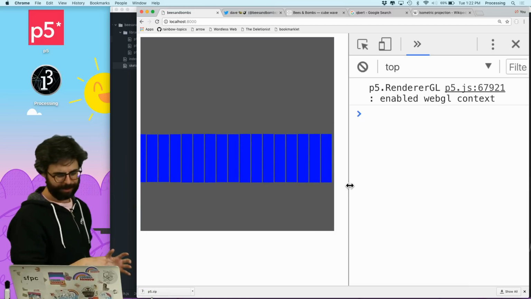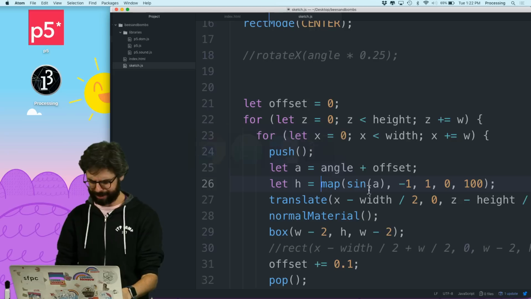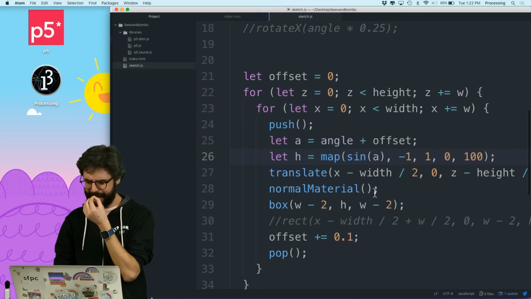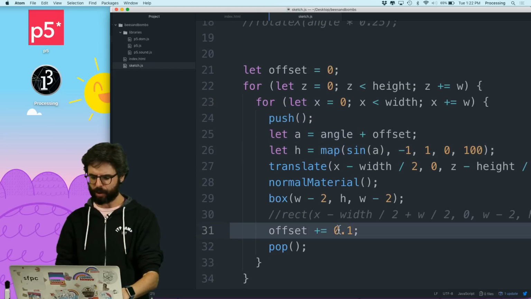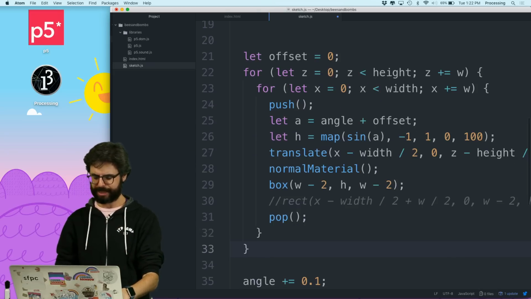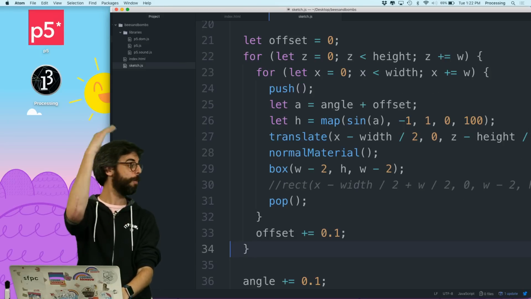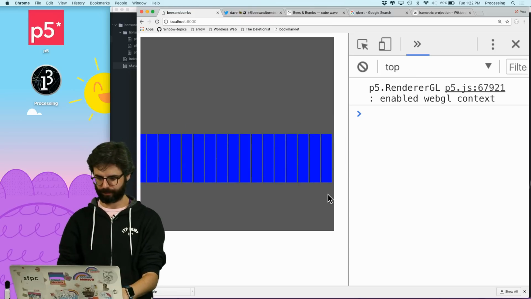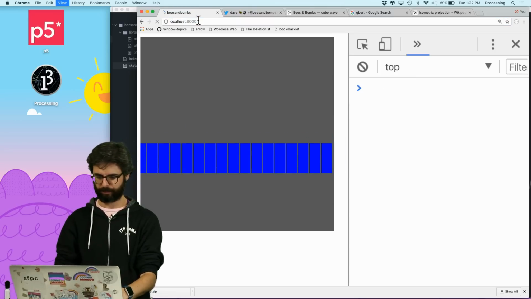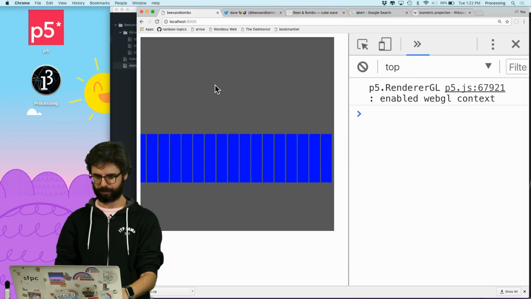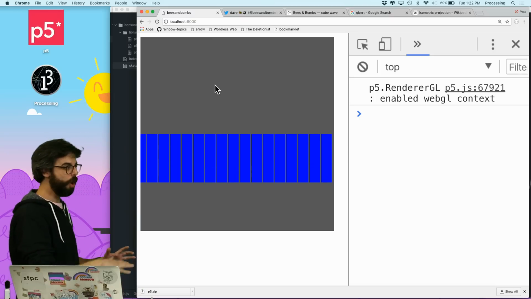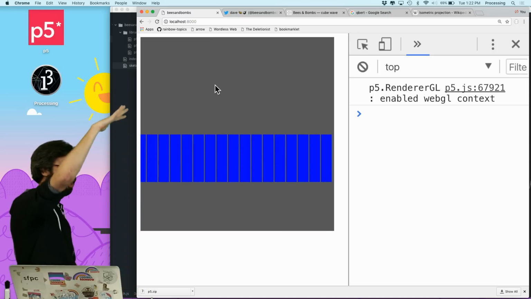And interestingly enough, what's going on here? Sine, angle equals angle plus offset. So I want the offset to happen right now just per row. Okay, so I see this whole row going up and down.